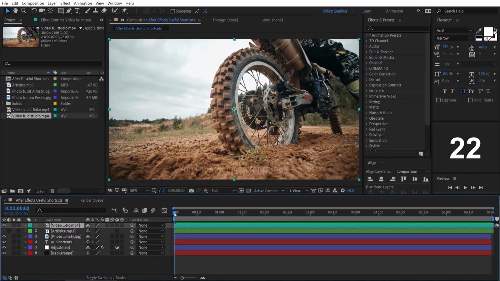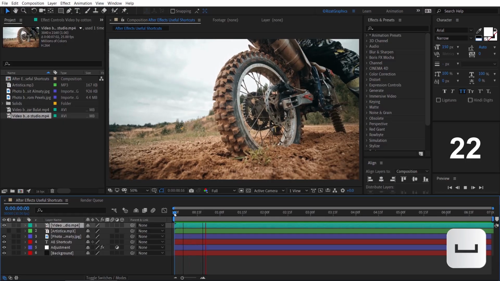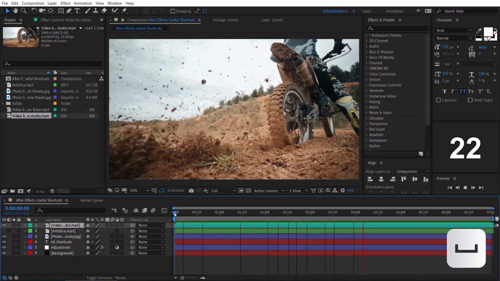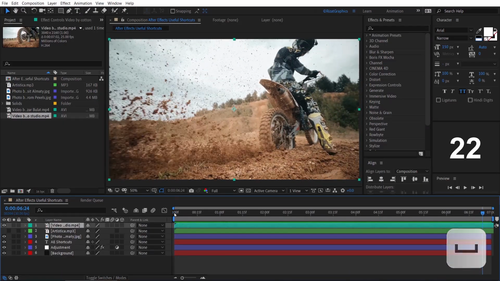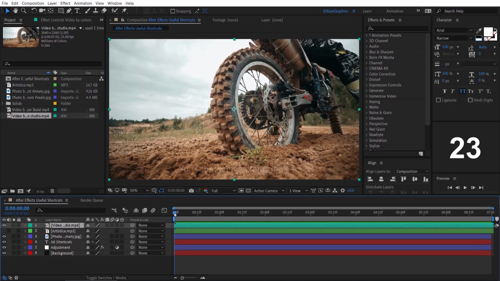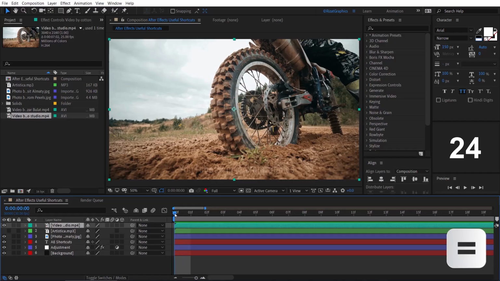To preview anything in After Effects, press the Spacebar. If you press it again, the time indicator will stop. To zoom in or zoom out of the timeline, you can use these buttons. You can also press equals to zoom in for a closer view and press minus to zoom out to see more of the timeline. To move one frame forward, press page down.